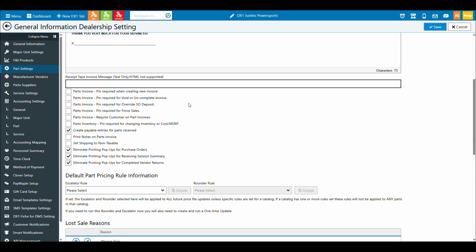Print notes on a parts invoice. This is something I would be very, very careful about as users come and go. Sometimes they don't understand the ramifications for invoices and what a certain note may or may not mean. So make sure that you do be careful with that one. Set shipping to non-taxable. So this is just whether you're going to charge tax on shipping when it comes in regards to the invoice.